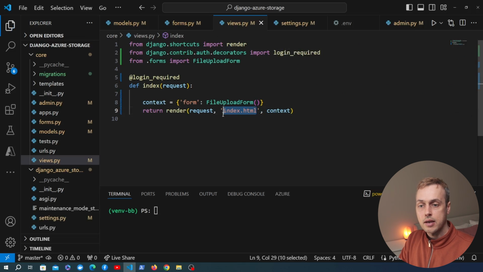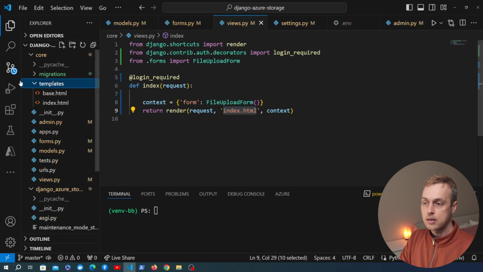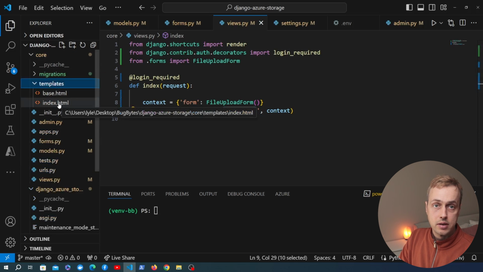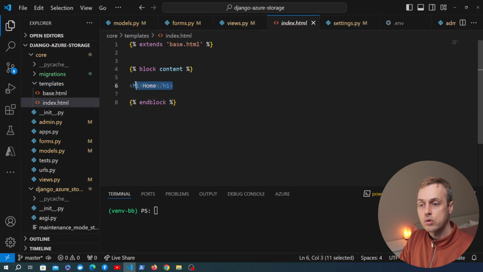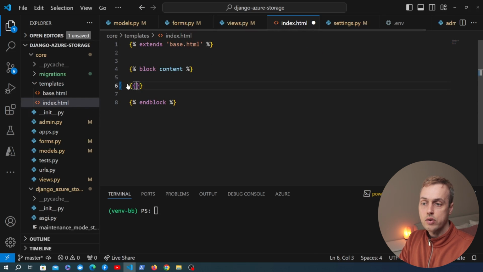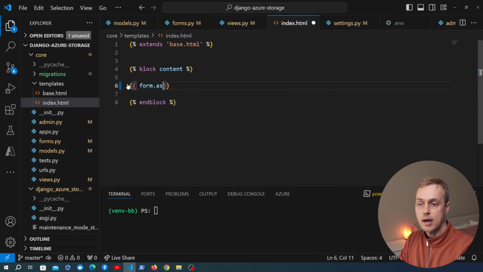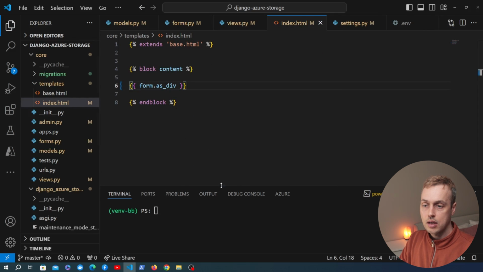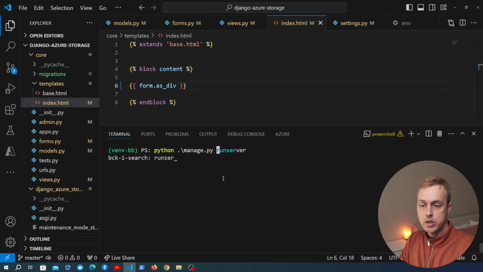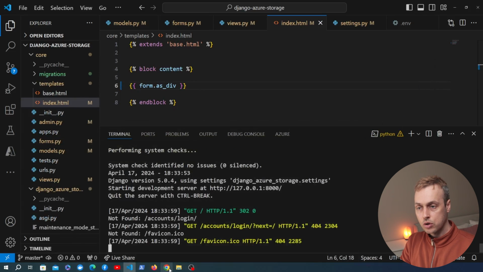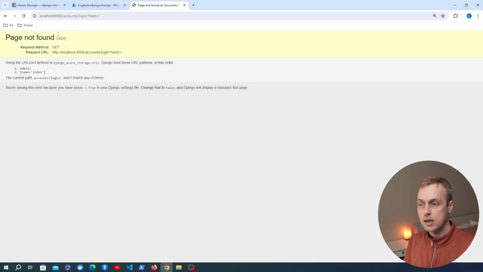So we're going to go to index.html, that's a template in the core/templates directory. And if we go in here, we're going to remove this h1 tag. And for now, I'm just going to render the form out, and we're going to do that using divs. Now let's test this out for now. We're going to run the Django development server, and we're going to go to the browser, and we're going to navigate to that page.